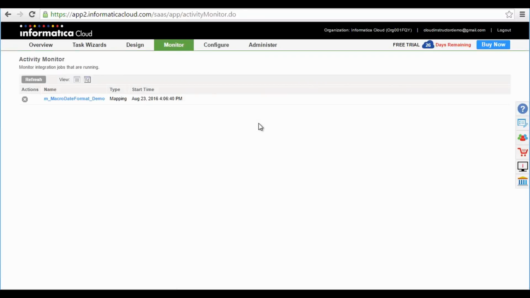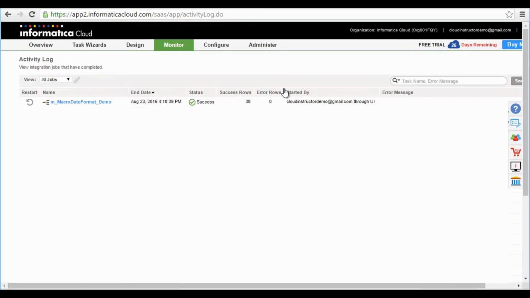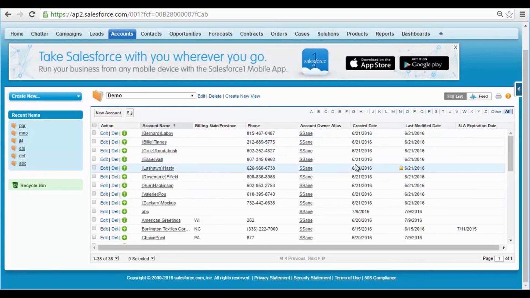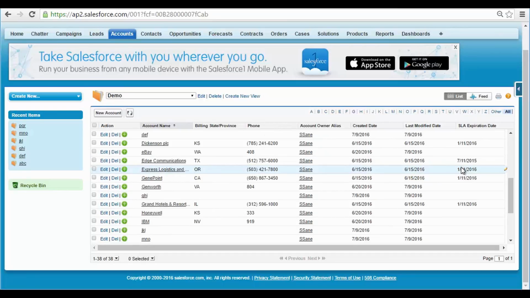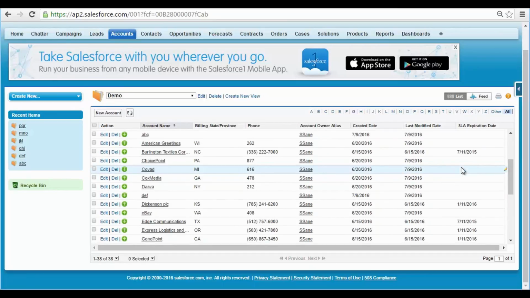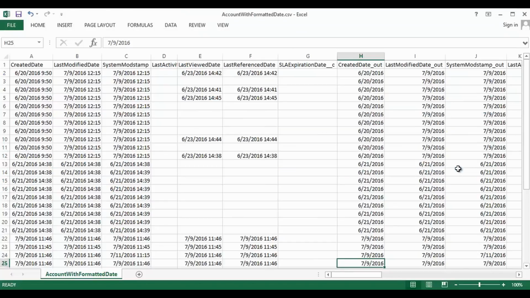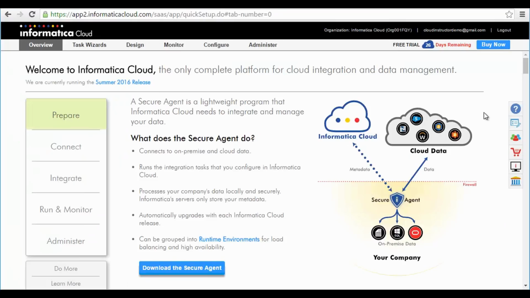While running, the mapping appears in the Activity Monitor where you can view its status. Once the mapping is successfully executed, its details appear in the Activity Log. You should see that the task is executed successfully. You can check and verify the affected fields in the output file and compare them with the data in the Salesforce org. This concludes the demonstration on macro expression.